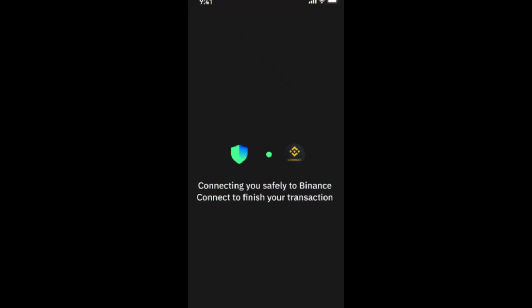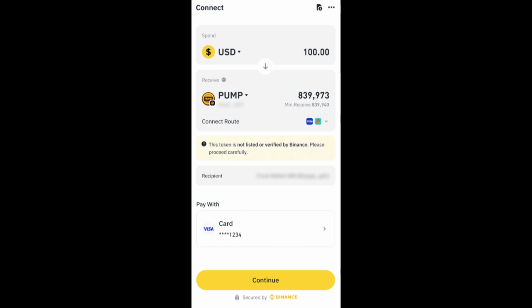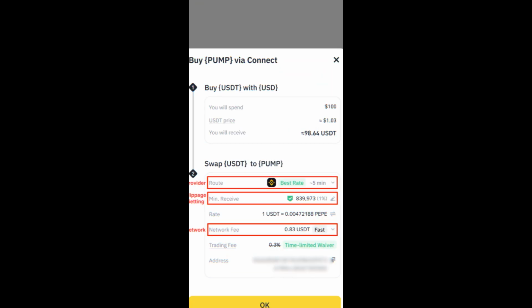After that, you'll be redirected to the Binance interface where you can complete your purchase. You'll also be taken to the transaction page inside the Binance app. Here, take a moment to review the amount, the quantity, and all the transaction details. If you'd like to see a full breakdown of the fees, just tap on the three dots. At this stage, you can also adjust a few advanced settings like the network speed, slippage, or swap provider.